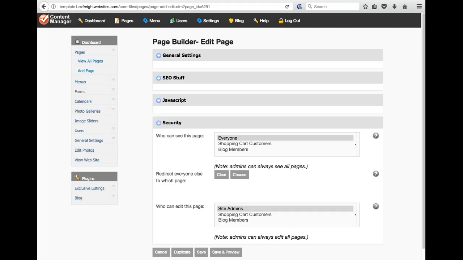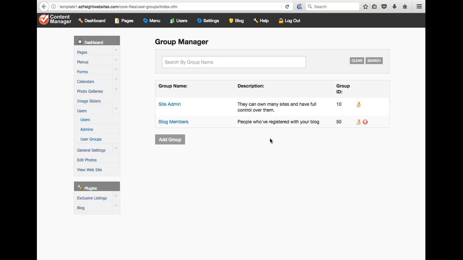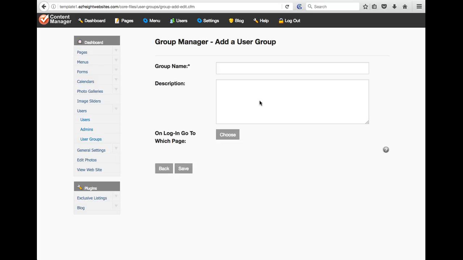By default, it says everybody. If it didn't say everybody, then no one can see it except for you. So what we need to do is make a new group of people. That's very easy to do. Just go here to Users and click on User Groups. Click the little arrow to make it drop down, then click on User Groups. We'll make a new group called Customers.